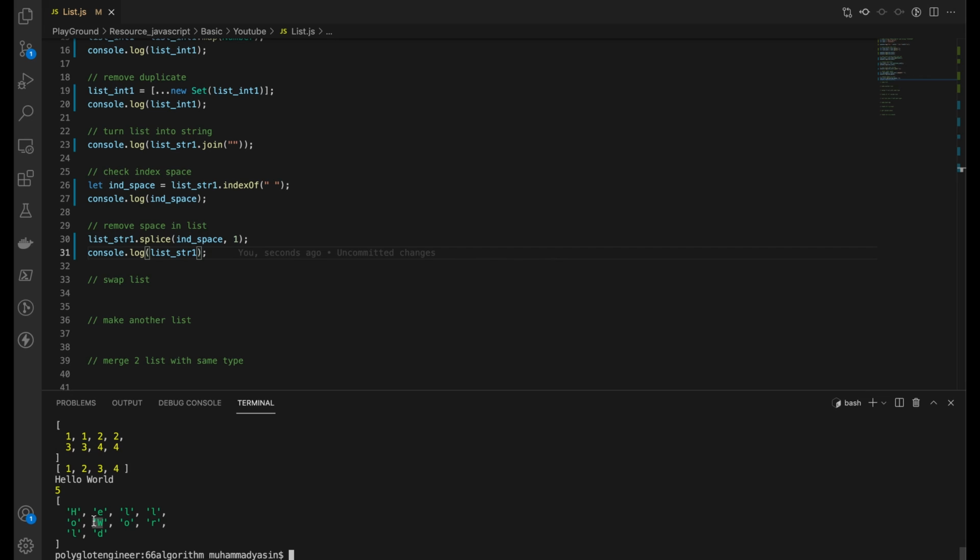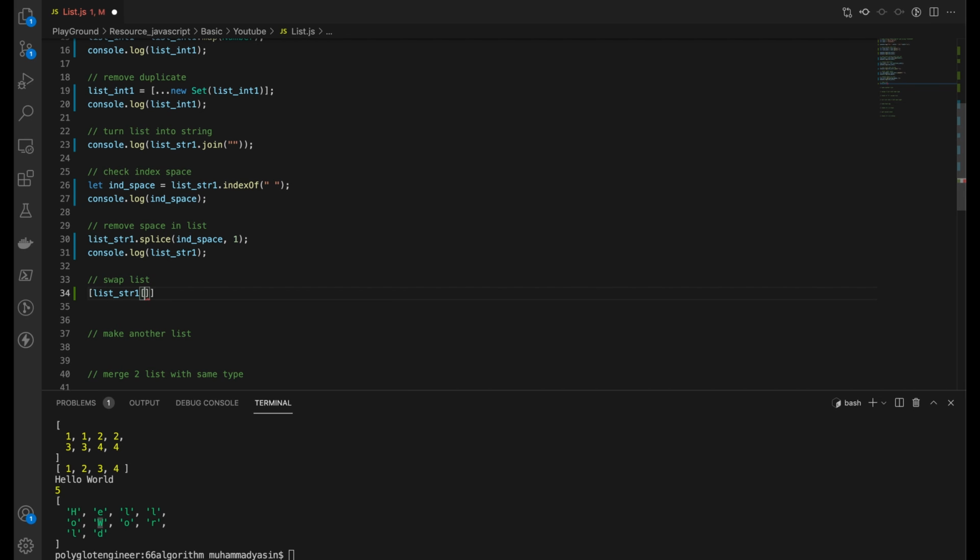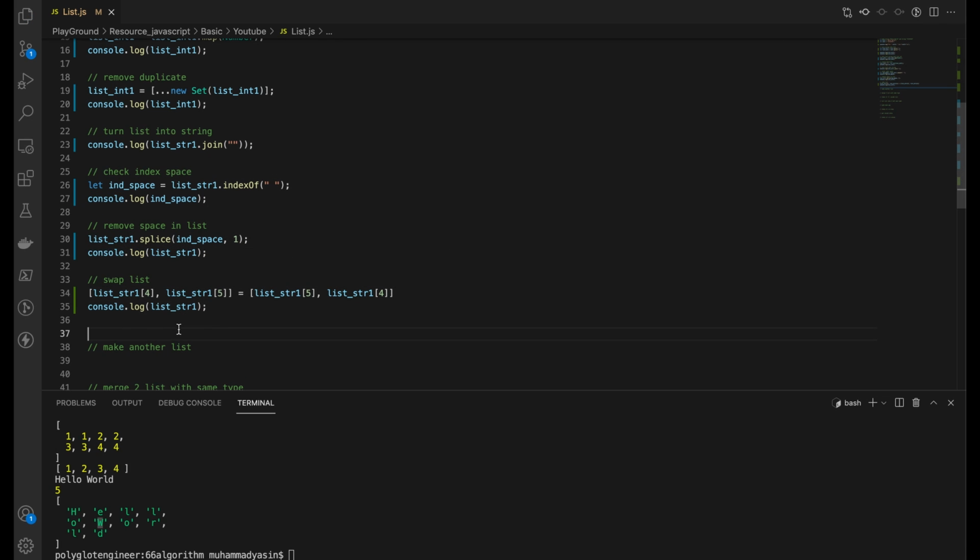Now we have to swap the W and the O. To do this, we can say list str1. The O is in 4, and the W is in index of space, 5. So we can say this. Okay, just copy this one. Don't have to type every single time, to make it more efficient. And we're going to say okay, and console log str1. Okay, let's see this one.